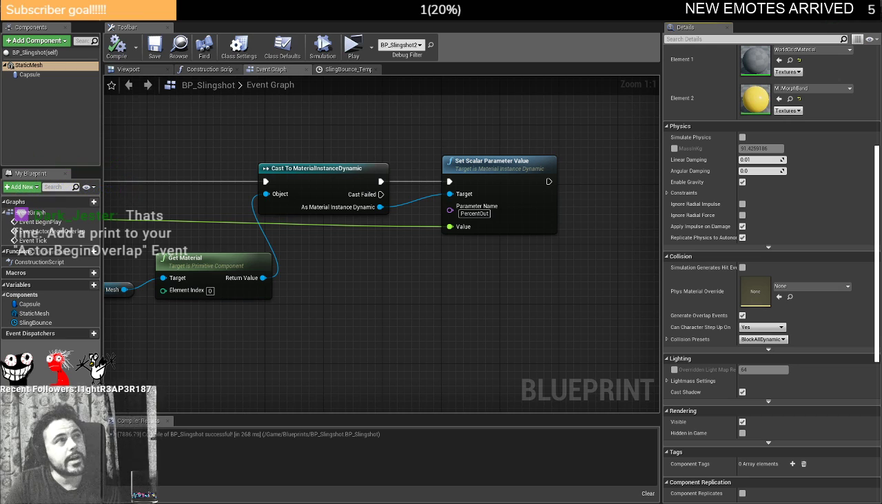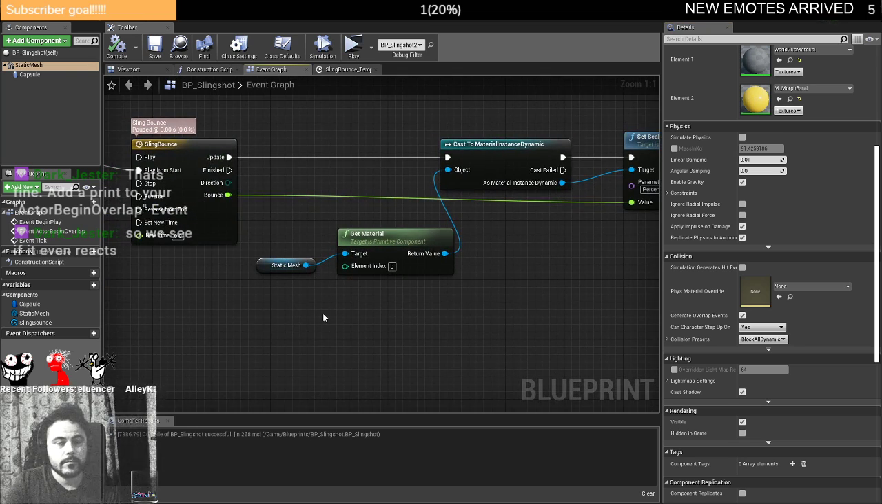Add a print to my actor begin overlap event. There you go, and you can see that pop. Just connect bounce to here. Not sure which of these you want to use. You can open this up automatically. Just for me, 0. So yeah, instead I'm going to drag off of them. Actor begin overlap.